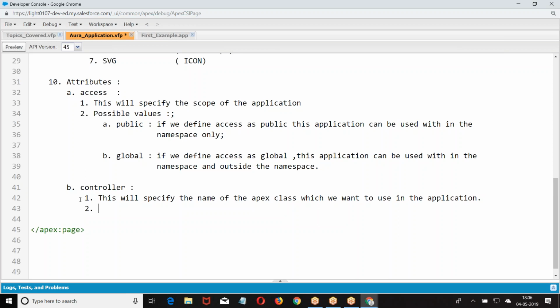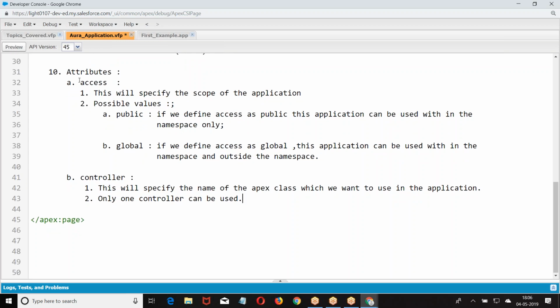How many Apex classes? Only one controller can be used. Whatever attributes I am defining for the application, almost the same attributes will repeat for 5 to 10 components. So if you understand it for one component, for the rest of the topics there is no need to re-explain. The same properties will be applied. Okay, controller. So access, controller.